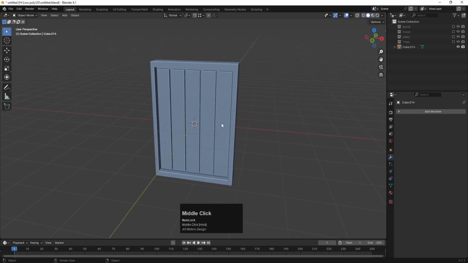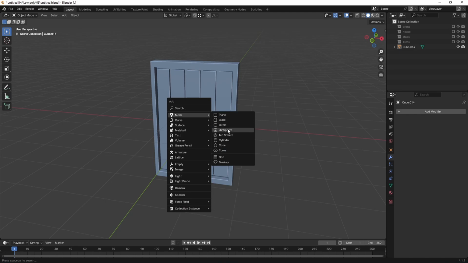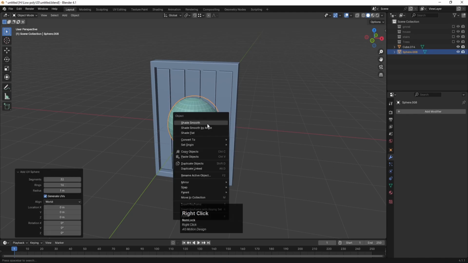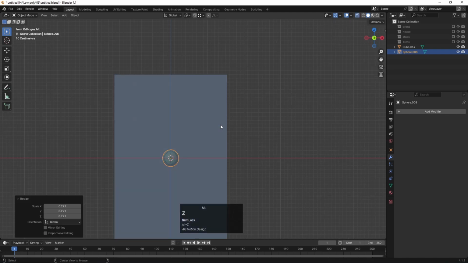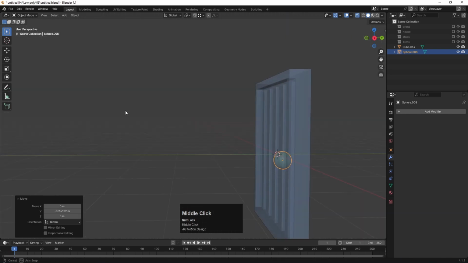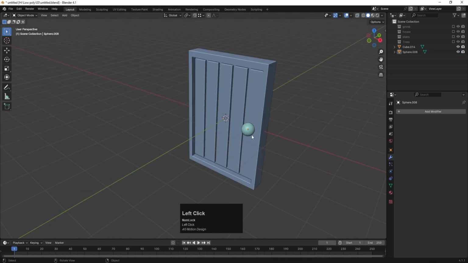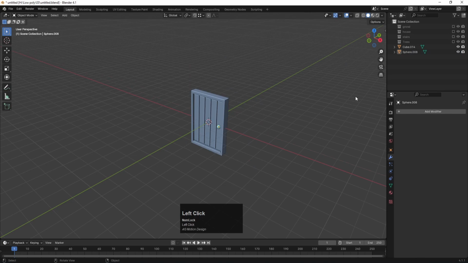Now after that we need a certain kind of lock. For that, press Shift A, go to the mesh, and we are going to choose UV sphere. Right click and shade smooth, press S and let's scale it like this. Press 1, Alt Z to try to adjust the position, and G X, and let's move this over here. G Y, and let's try to move this over here. Okay, Alt Z. Let's try to adjust the scale a little bit. G Y, and try to move this over here like this. Okay, so this is going to be the door.